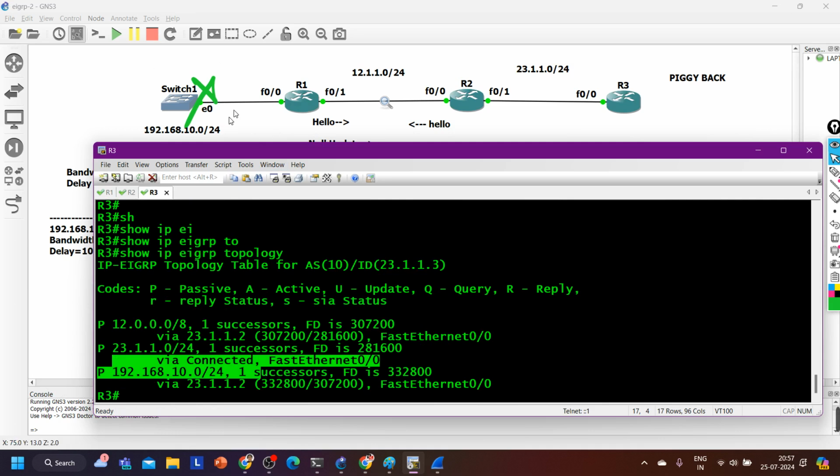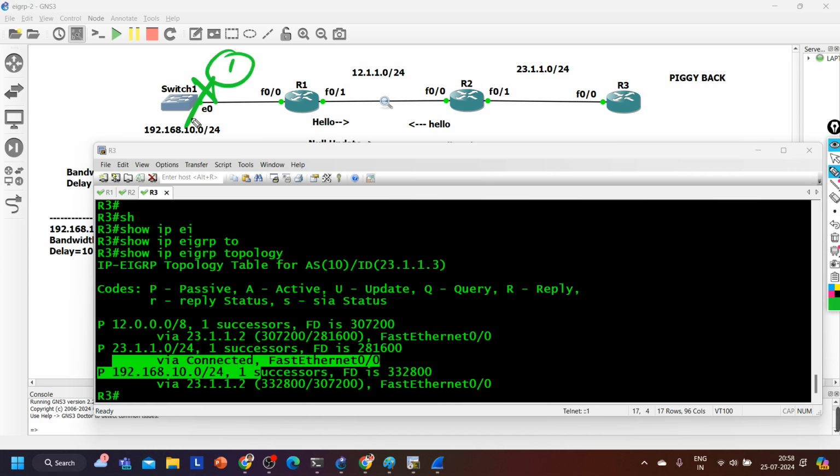But if the network goes down, it is also the responsibility of router 1 to inform its neighbors to uninstall this network from their routing table. Yes or no? When this network goes down, it is the responsibility of router 1 to inform its neighbors, right? So to inform, yes, the sequence number will increase by 1. Now the sequence number will be 10. Earlier the sequence number was 9. So when this network goes down, the sequence number will become 10.